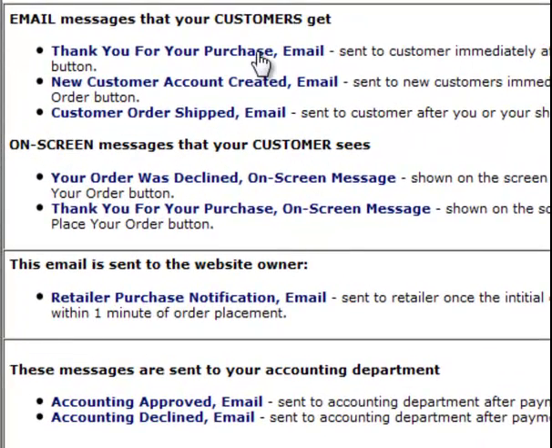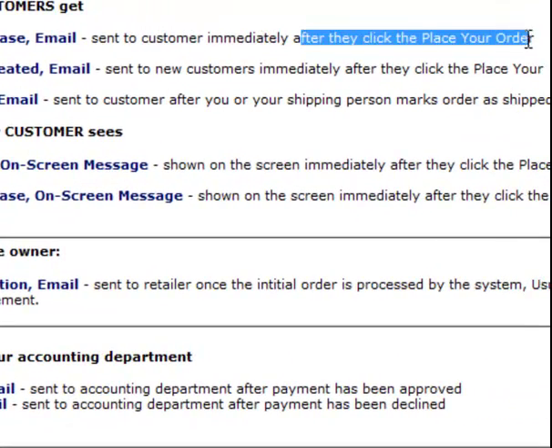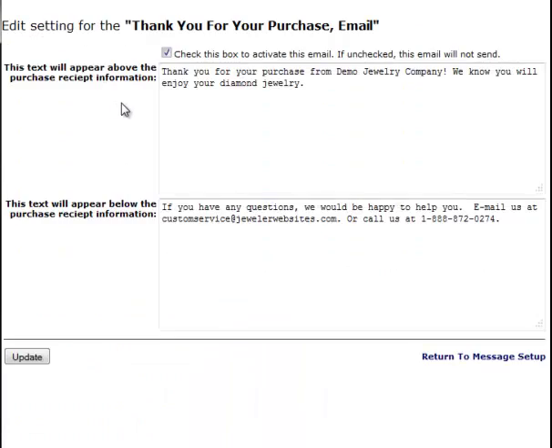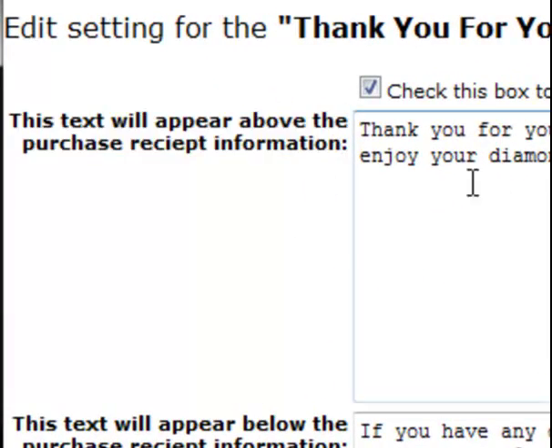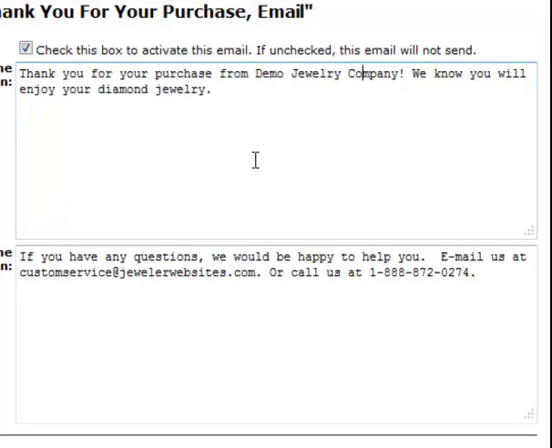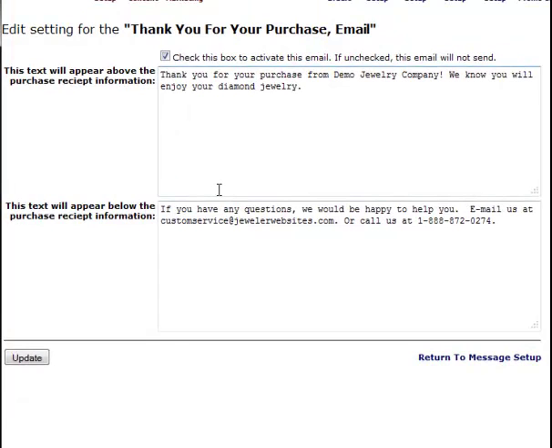If we click on this first one here, thank you for your purchase email, this is sent to a customer immediately after they click the Place Your Order button. So let's click this, and you will see the message that they will see on the screen. As it says here, this text will appear above the purchase receipt information. Thank you for your purchase from Demo Jewelry Company. We know you will enjoy your diamond jewelry. And then this text down here will show up below the message. In between, there is a standardized message and receipt that prints out through the Junior system. But above and below that standardized message, you have the ability to customize it.